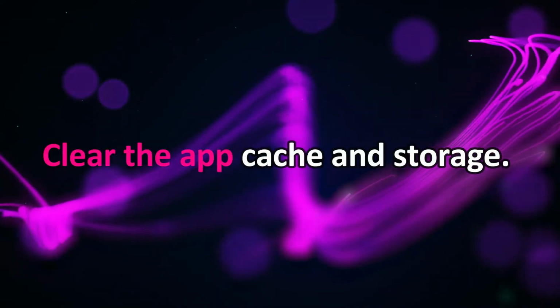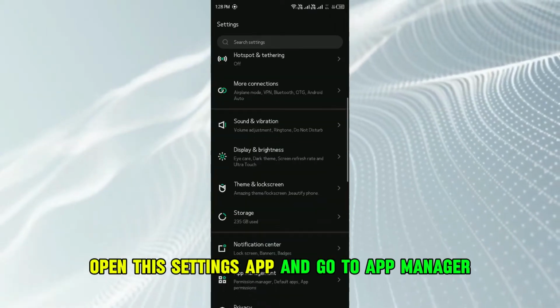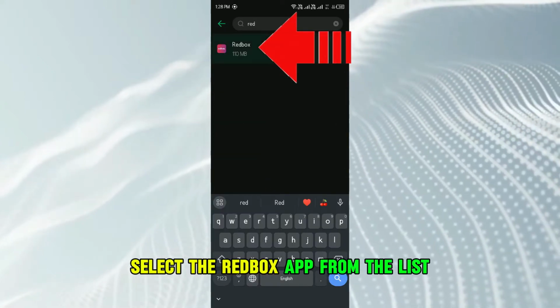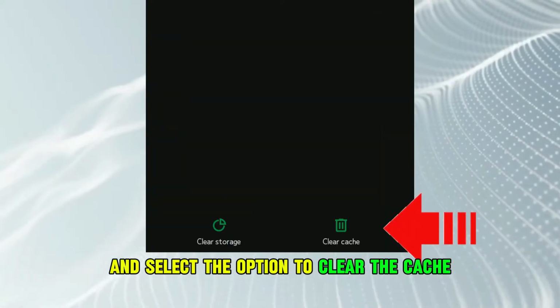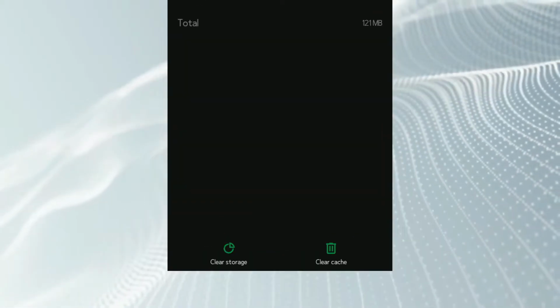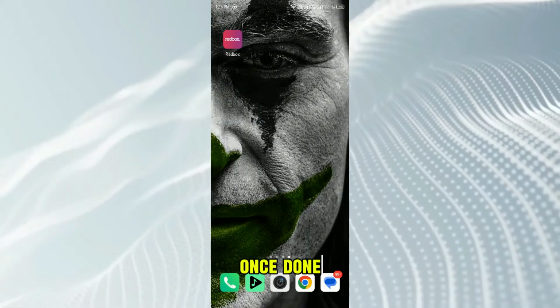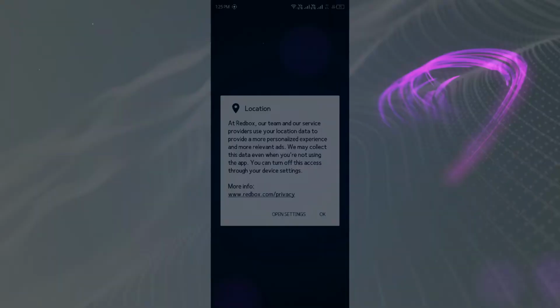Clear the app cache and storage. On your Android device, open the Settings app and go to App Manager. Select the Redbox app from the list and go to Storage and Cache and select the option to clear the cache. You can also select the Clear Storage option. Once done, relaunch the app and check if the problem persists.